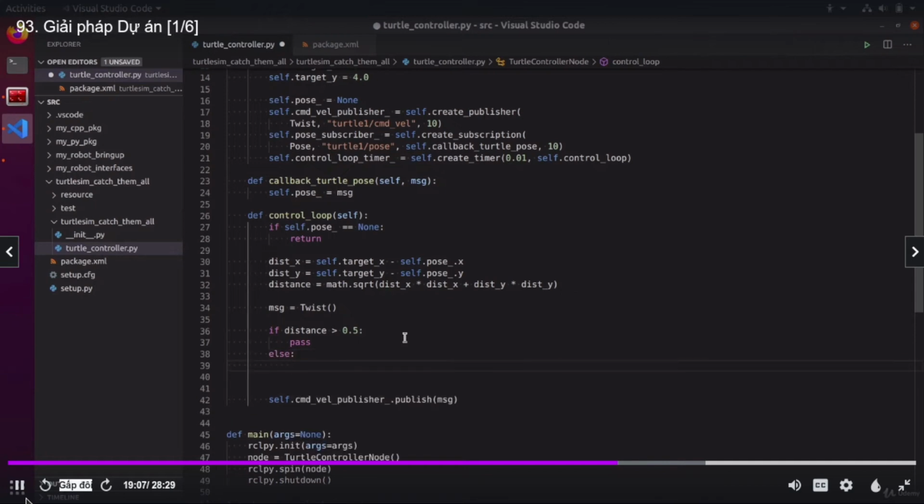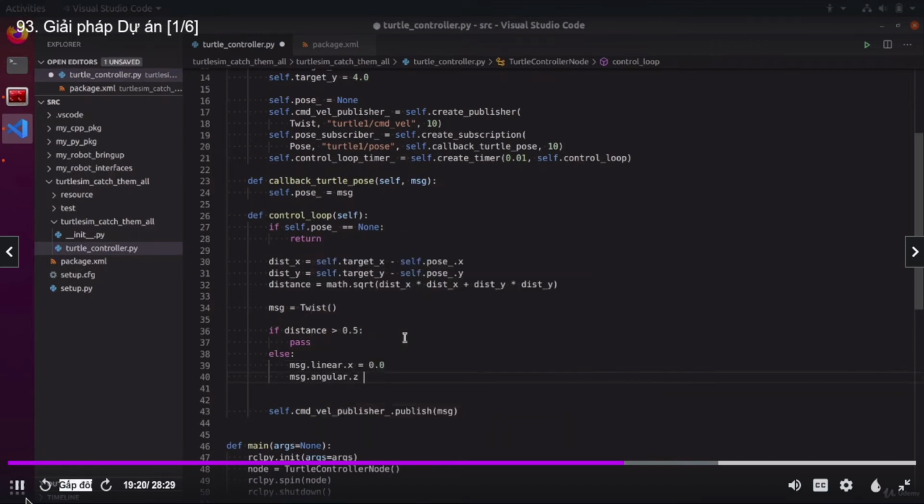And if the target has been reached, what do we do? We use message.linear.x = 0.0 and message.angular.z = 0.0. So in the case where we arrived, we simply send a message with zero velocity, which means we want the turtle to stop. And here, this is the most important case.